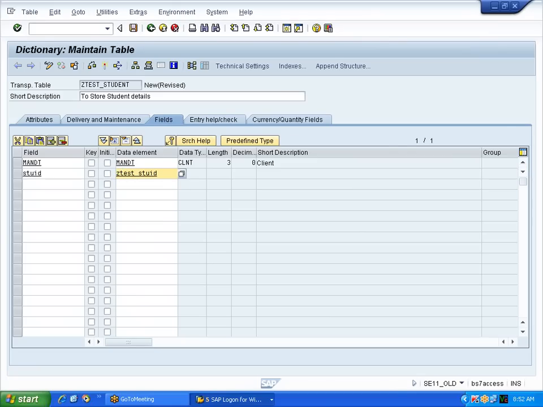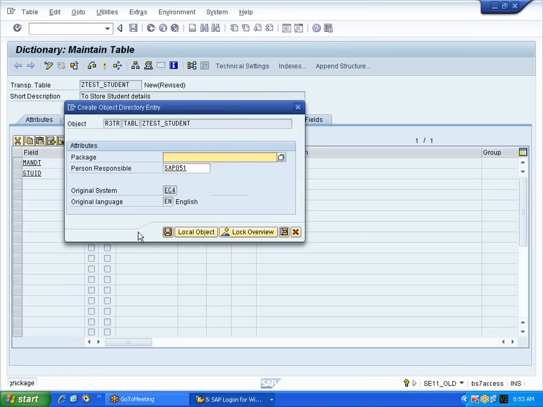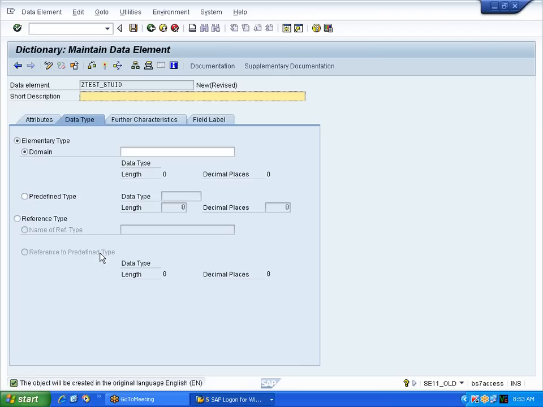Now what you need to do? Double click on the data element. It is saying the table was changed. Shall I save the table? Click on yes. Where to save? Whether in a folder, that means a package, or in a local object. Right now I am going for a local object. It is saying the data element is not available. Shall I create? Yes.